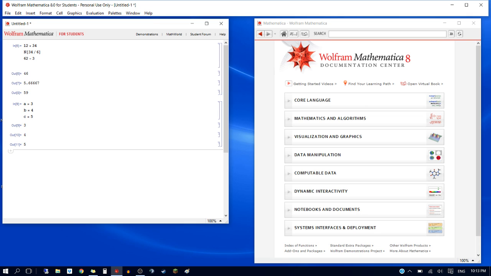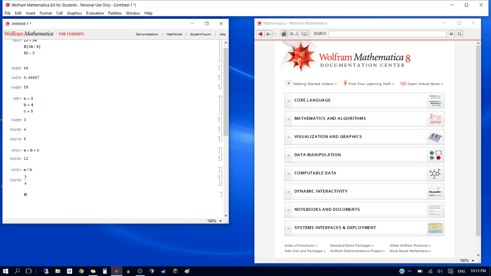So I can define a, b, and c like so. Now, whenever I use the letters a, b, and c, it'll bring up the values that are stored in here. So 3 plus 4 plus 5 is 12. A over b is 3/4, or I can use the numerical command, that is the N command, to go a over b and get 0.75.